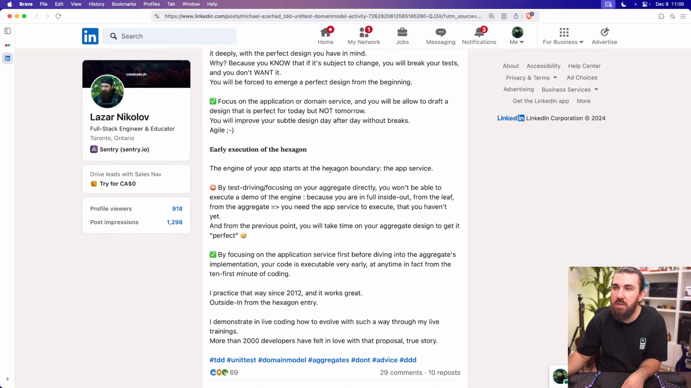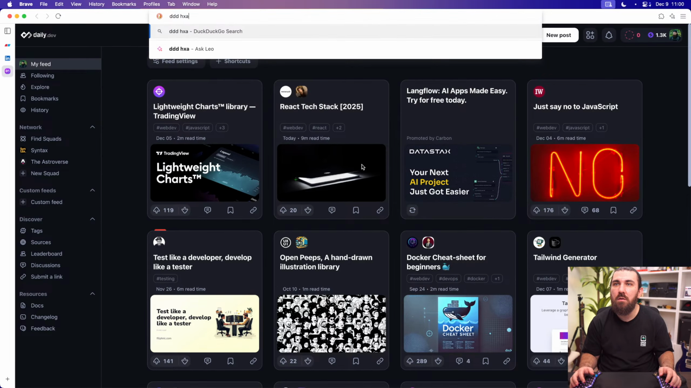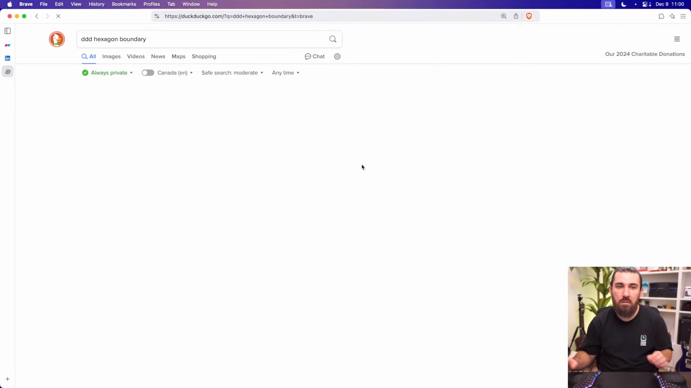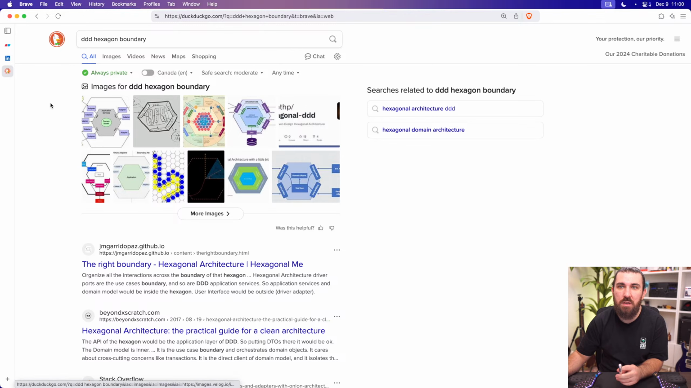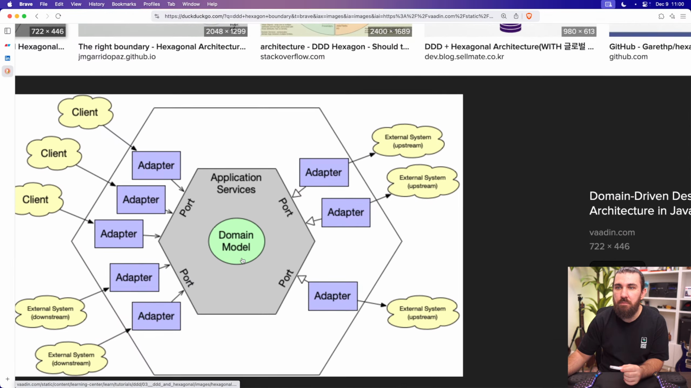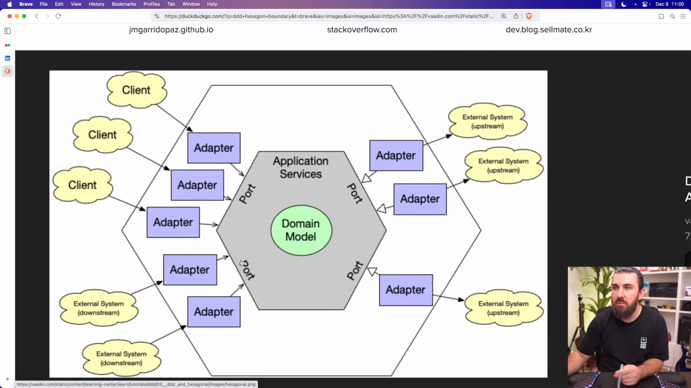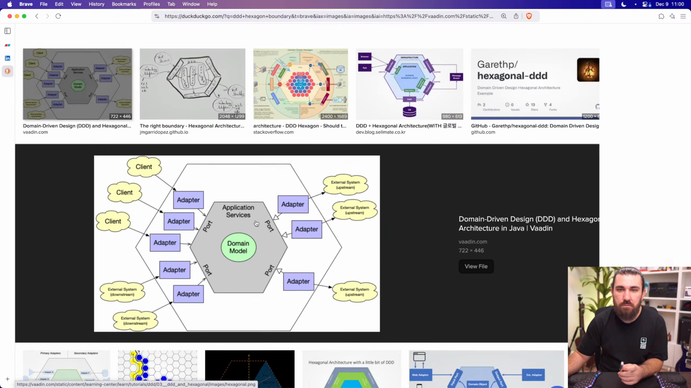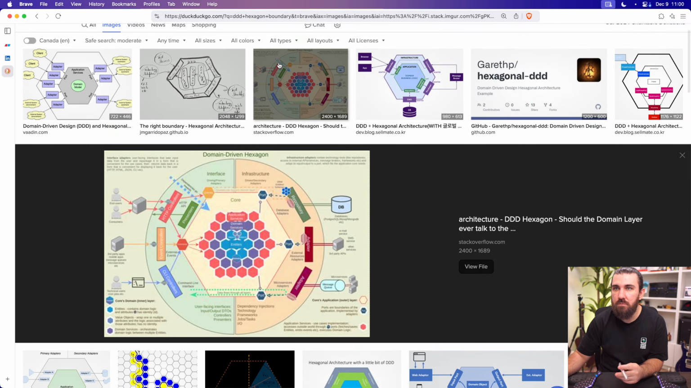Why does he refer to this as a hexagon boundary? What does that mean? And that's the danger he's speaking about. All right, yeah. You have the application services, the domain model inside, and then through the adapters, we basically do this with the ports and adapters.